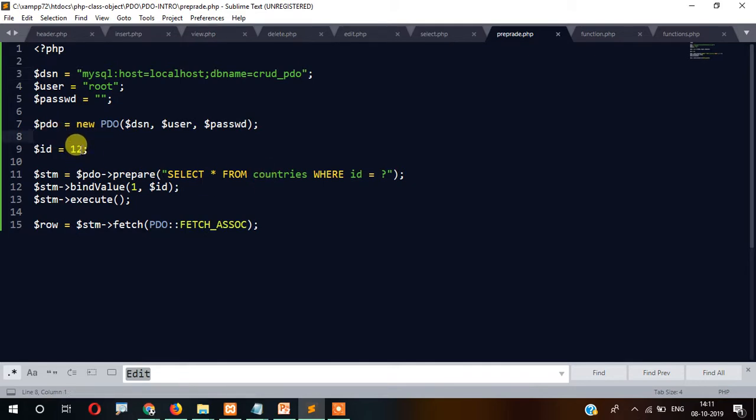So what I'll do is pass this as a query parameter: $_GET ID. Then SELECT * FROM country WHERE ID equals a question mark. Then bindValue, this is true, and then 1. So now if we print this, the result will display based on this input.